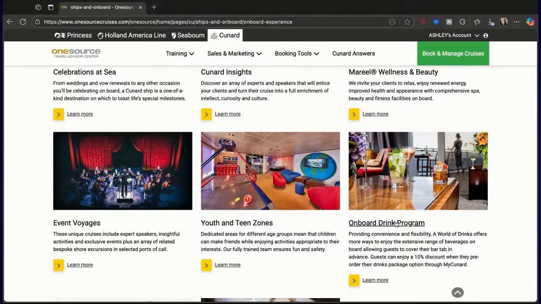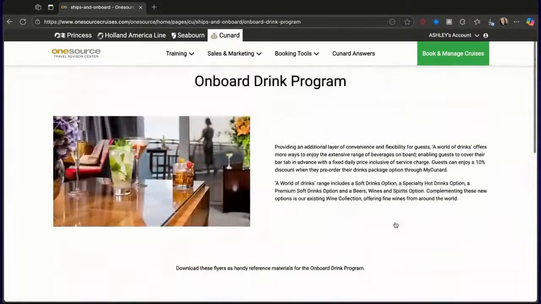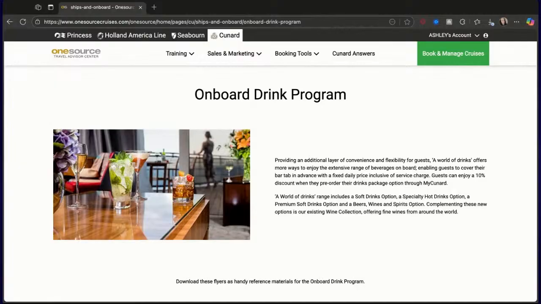Onboard drinking program. Now, I'm going to tell you something about this onboard drinking program. It doesn't work the same as most cruise lines. It actually covers the entire family. So if you buy it, everybody has to buy it. And it's not just for alcohol. It includes the regular beverages, soda, whatever. And on top of that, if you buy it before you arrive, you get a 10% discount instead of buying it on the ship. So if you have clients that want to purchase the drink package, tell them, buy it now, okay?